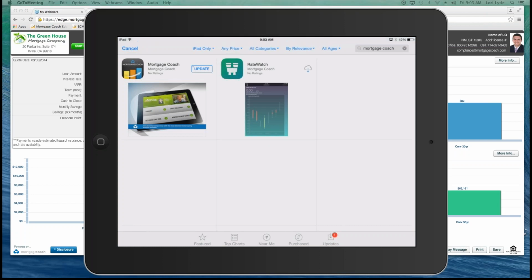With that search, you'll see that you're going to have two apps. You have the Rate Watch app, which is also part of your membership. This will provide you the mortgage-backed securities and how the movement is throughout the day. So you have the mobile app, as well as the EDGE viewer. Right now I'd like you to download the Mortgage Coach app here, and then we'll go ahead and work with it and bring up a report together. You'll be able to see both the desktop as well as the mobile app version.